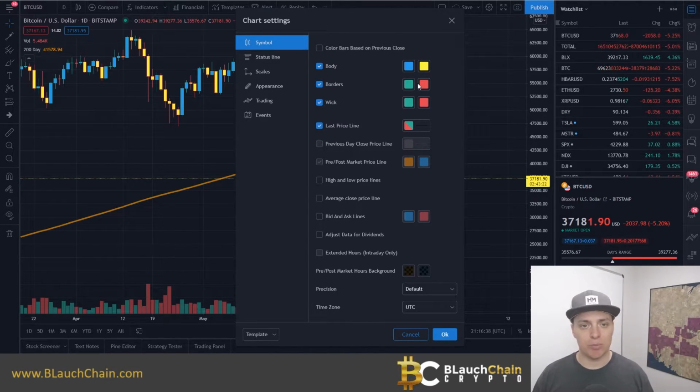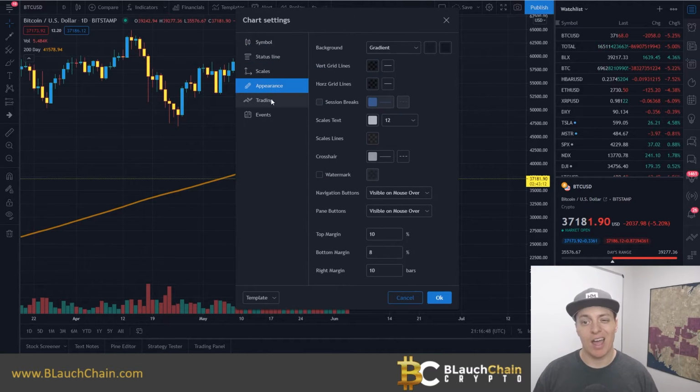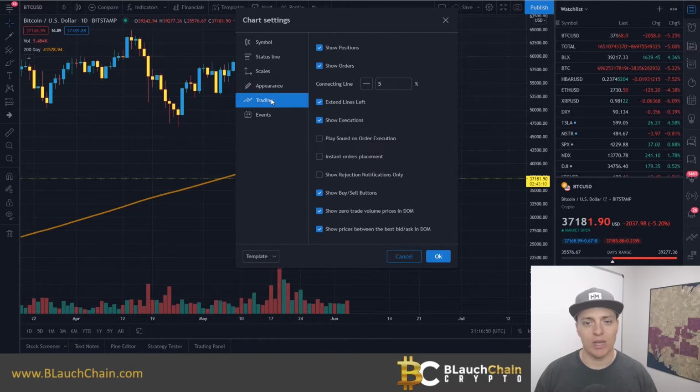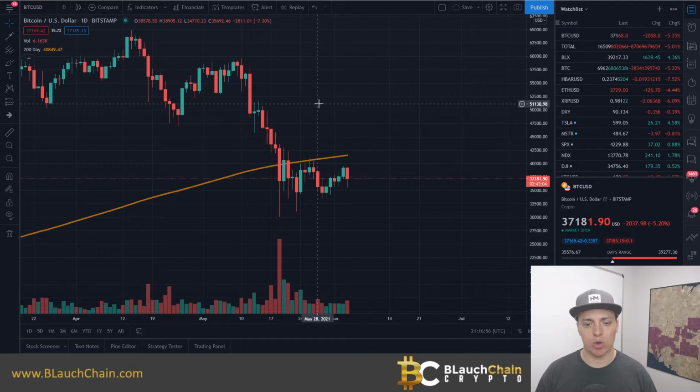And you can even change the borders, right? You can change the color of the wicks. You can do pretty much anything you could imagine here, right? But basically, you're just going to go through here and see, hey, what are some things I might want to add here? I'm telling you, don't get bogged down in the weeds. Keep it pretty simple, and we'll go from there. So I'm going to go ahead and cancel this so it kind of goes all back to normal.